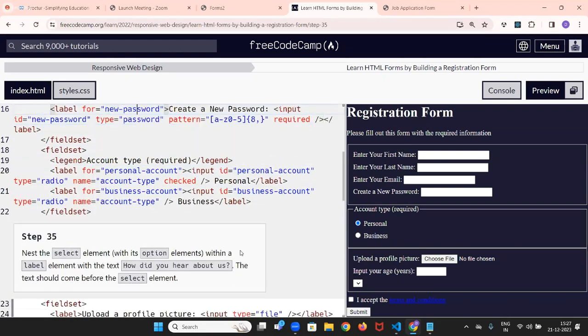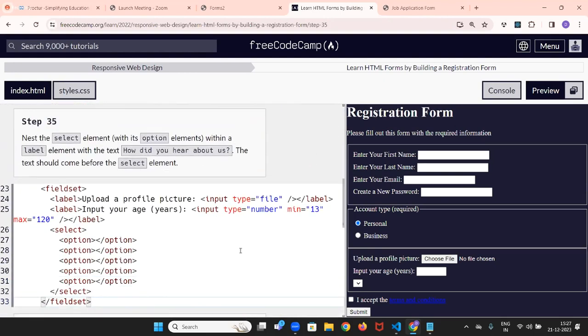Now, where should I do it? Just the select element with its option elements. The label. Now, see here one label is there. Maybe that label only they are asking for. Take one label.